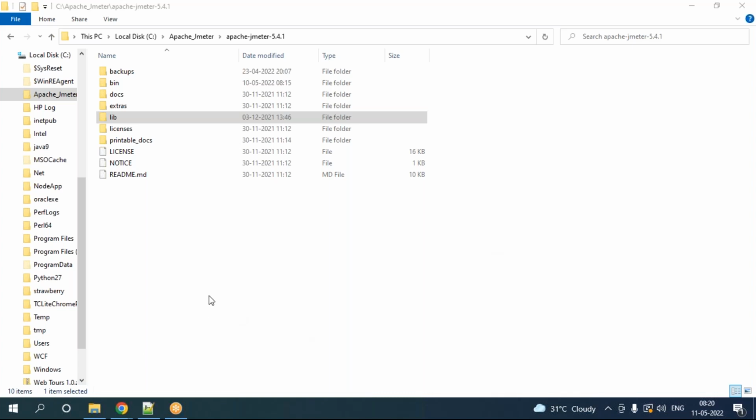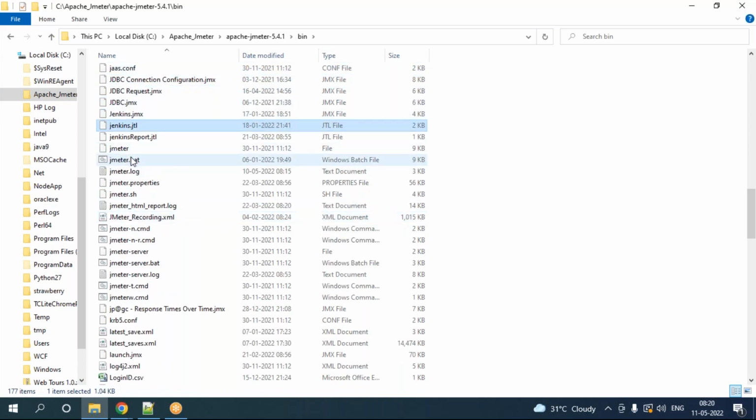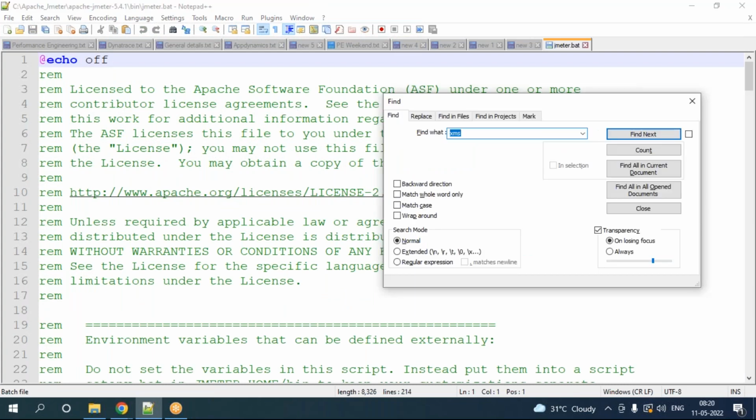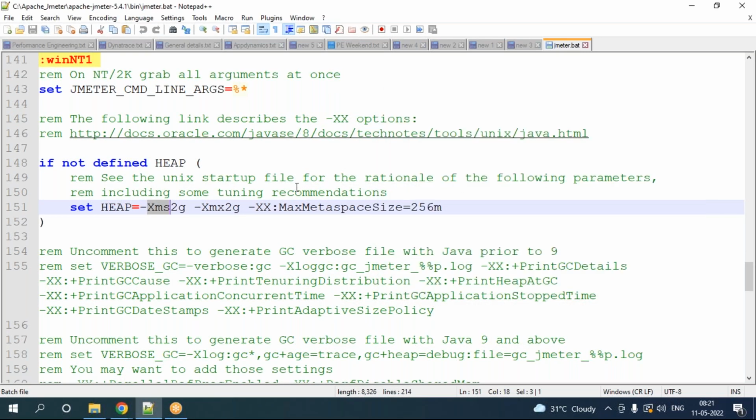In real time, who would help in setting this up? We have to do it. The developers don't have this information, right? If you go to the JMeter batch file, and I open this file, there is a min size and max size value, Xms and Xmx. If you find that value, you can manually override it. You can see right now the default value is 1 GB. I override the value to 2 GB.